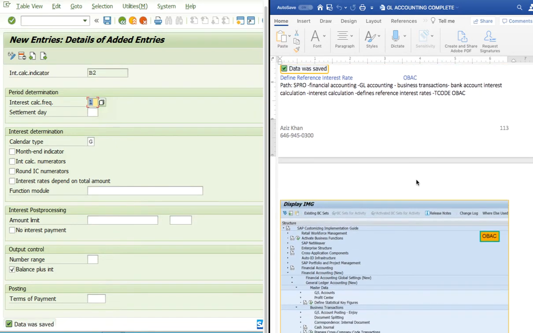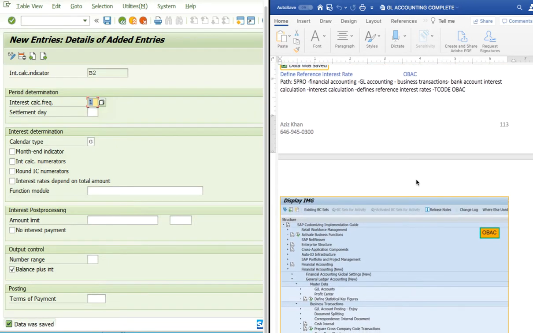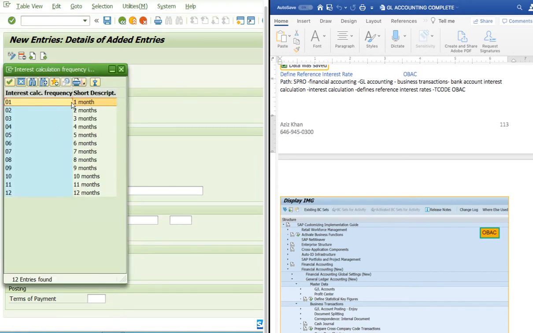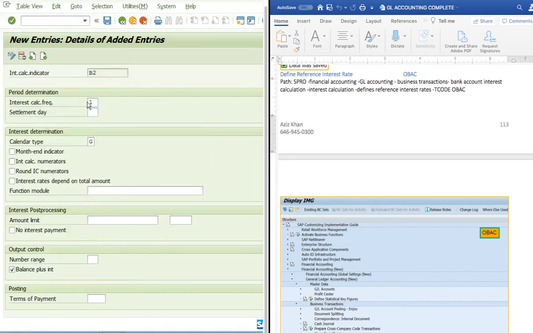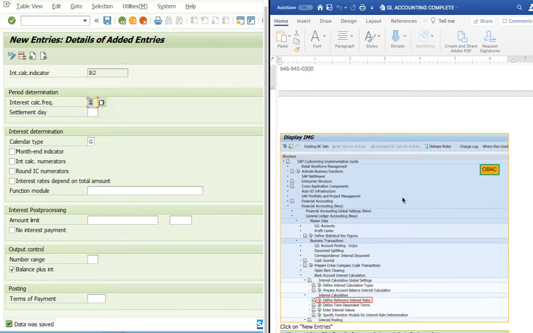I'm telling you what calendar type I will use. There are different types of calendar: 360 days, 365 days. I choose G. How do you want to calculate the interest? I want to calculate monthly. I'm just giving the parameters, and then save it. Understood?